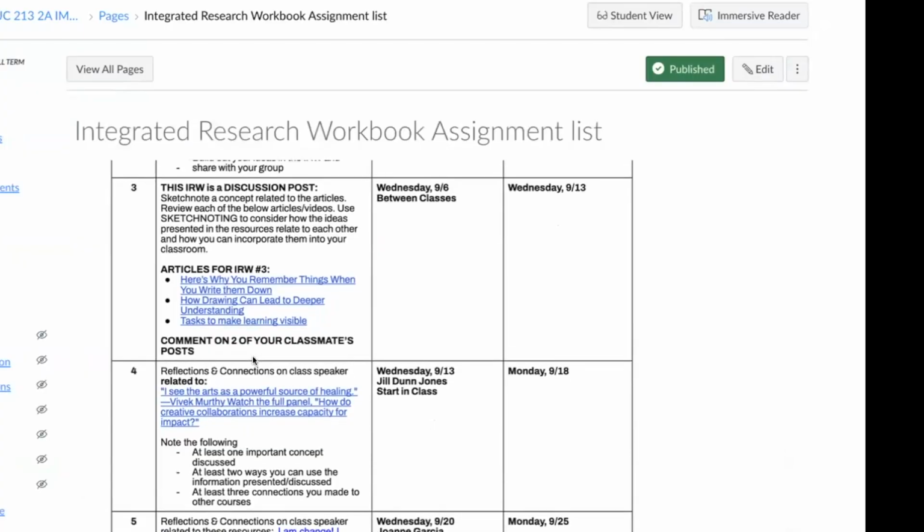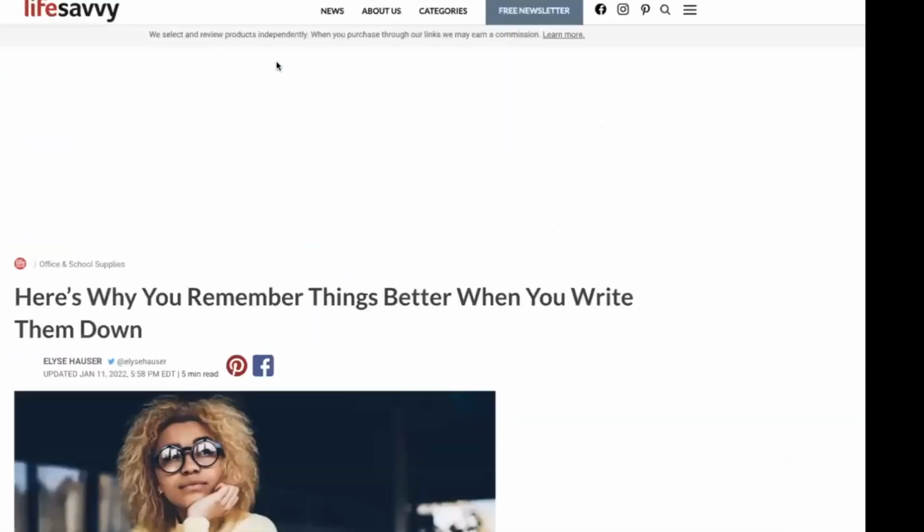What you will be doing is creating sketchnotes that synthesize three resources in Canvas. When you go into Canvas under the Integrated Research Workbook, this is workbook number 3. There are 3 articles or resources. One is called Here's Why You Remember Things When You Write Them Down. The second is How Drawing Can Lead to Deeper Understanding. And the third is called Tasks to Make Learning Visible. And so you'll read or watch these 3 resources, and the links will take you right to the content.